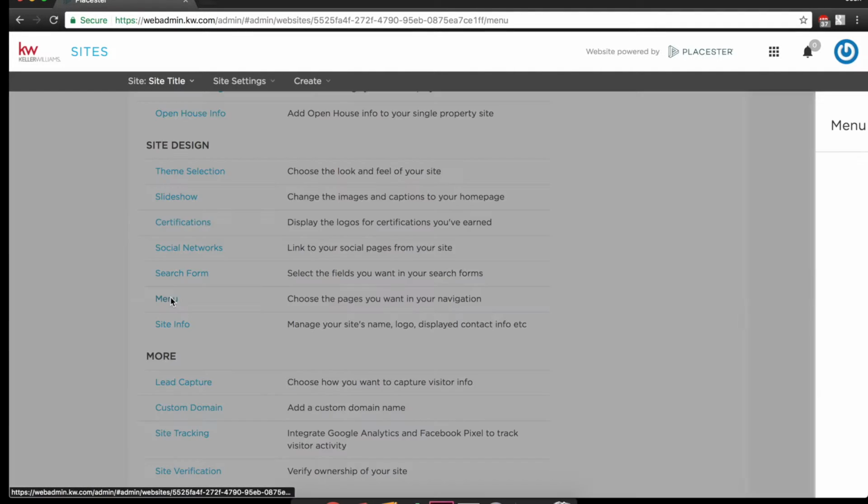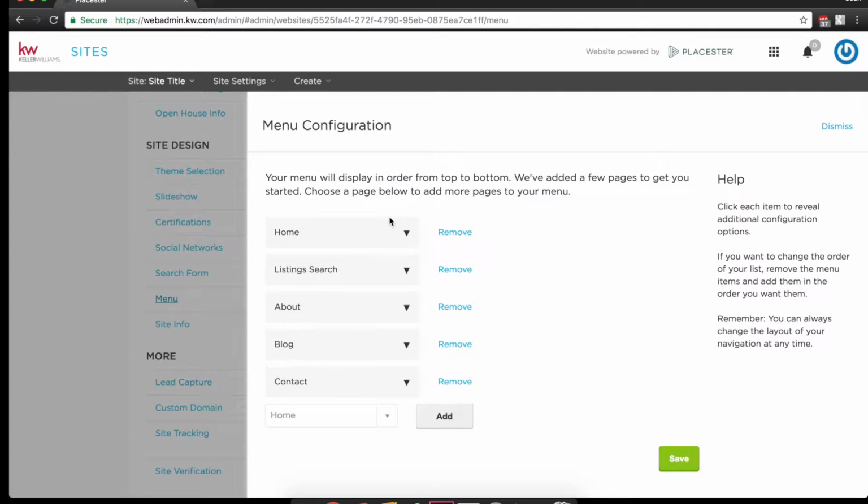Menu. This will allow you to rearrange each menu item on the top of your website. If you want a specific order, you can click and drag around until you are happy with how everything is displayed. When you are done, you'll click Save.